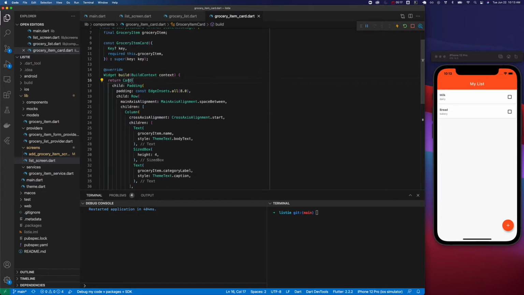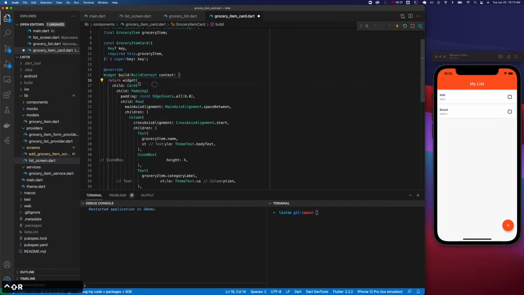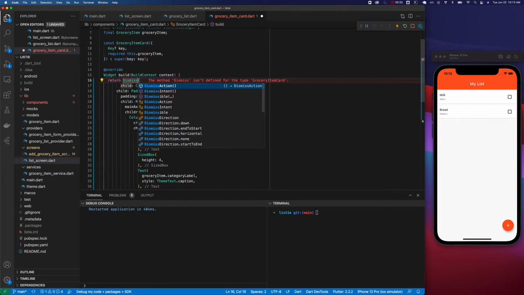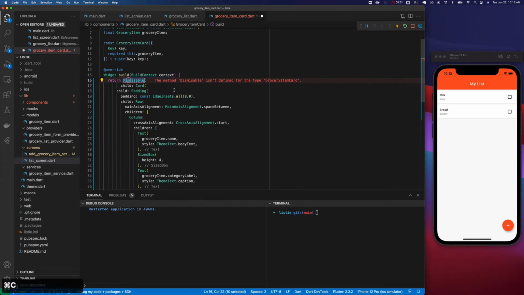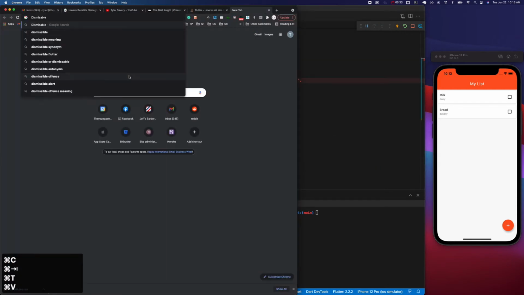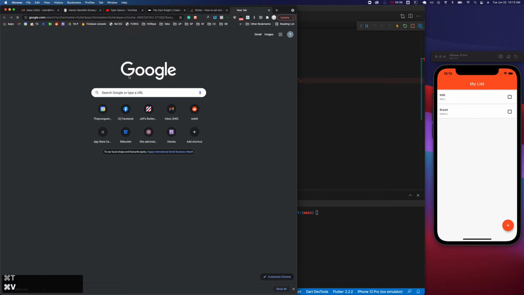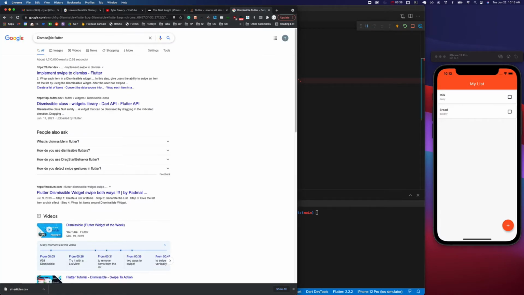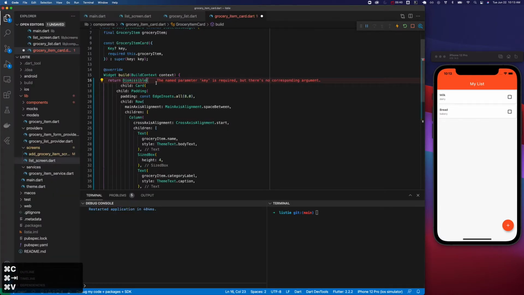Now, what I want to do is actually wrap this with what's called a dismissible. So we're just going to wrap with widget, and we're going to say dismissible. I swear that's what it is. Dismissible Flutter. Maybe I spelled it wrong. Yeah, okay, so it's just giving me an error because a key is required.